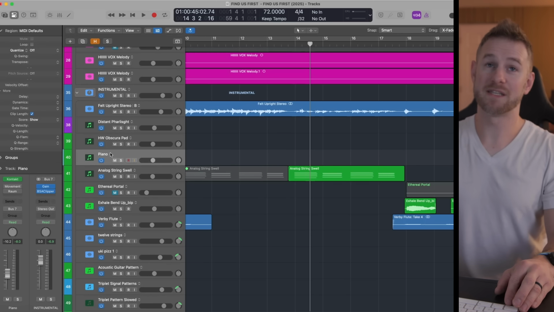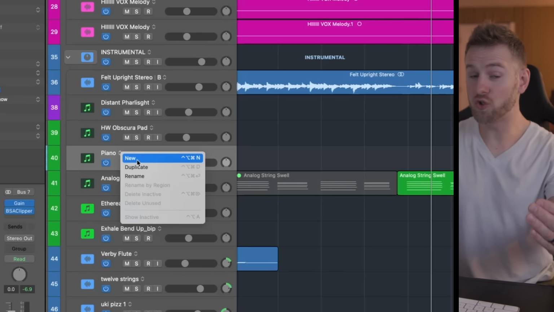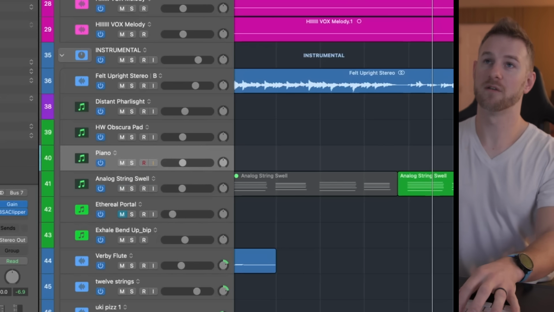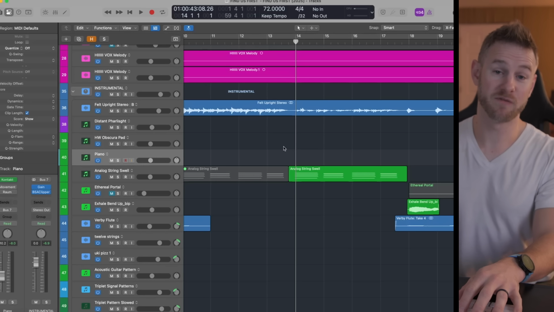And then what that's going to do is give us this little arrow down here. We can now create new track alternatives. We can duplicate track alternatives, and we can also rename these track alternatives. So let me show you a real world example. I've got this piano part, and let's say I want to try out some different piano ideas.